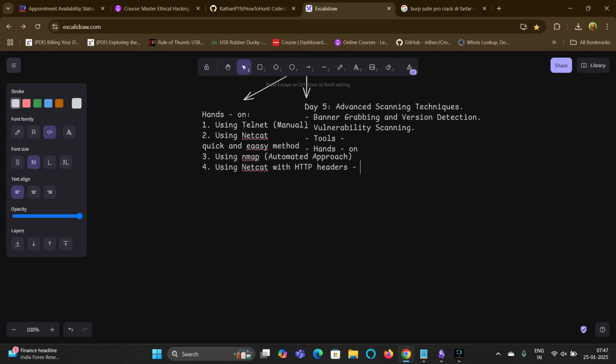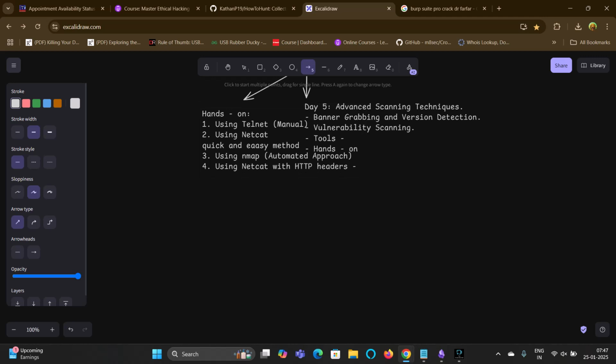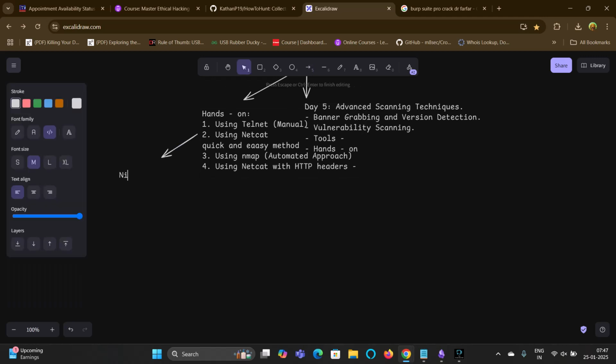Okay, so now let's start with the commands. Firstly we are going to use telnet, and one more approach that we can use is Nikto. I have already told you that Nikto is used for vulnerability scanning, and I have already shared the commands as well, but I'll show you again in this video about Nikto.